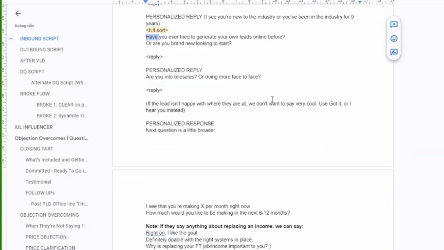What are you thinking here? Yeah, I was thinking that because he said he's just starting out, I'm not sure how long he has been in the industry. So should I ask that? He just said he's starting out, so I don't think this question is relevant in this case. Yeah, I would agree with that.